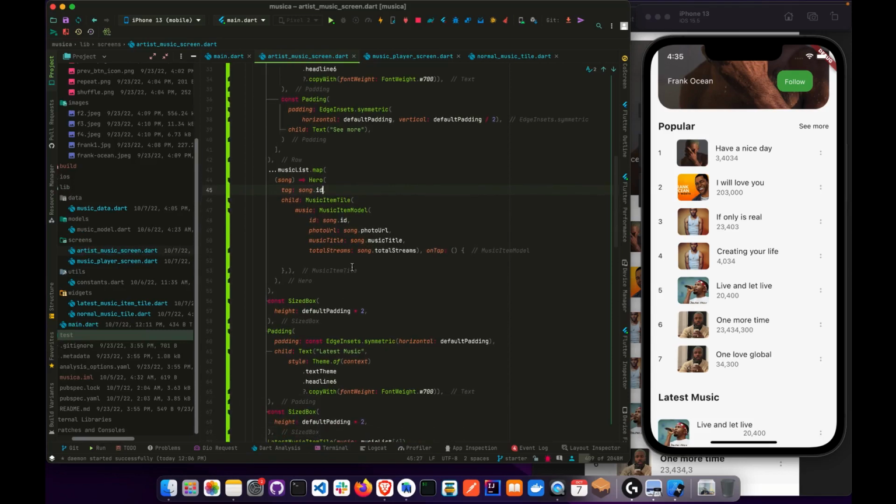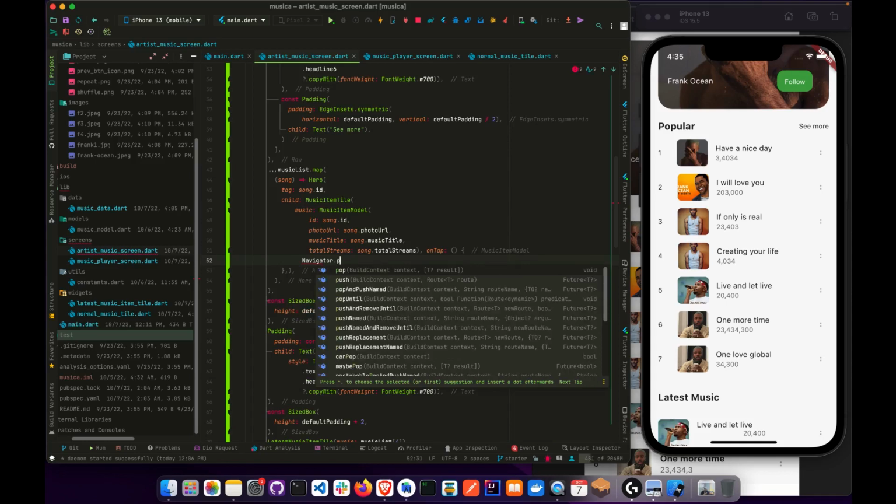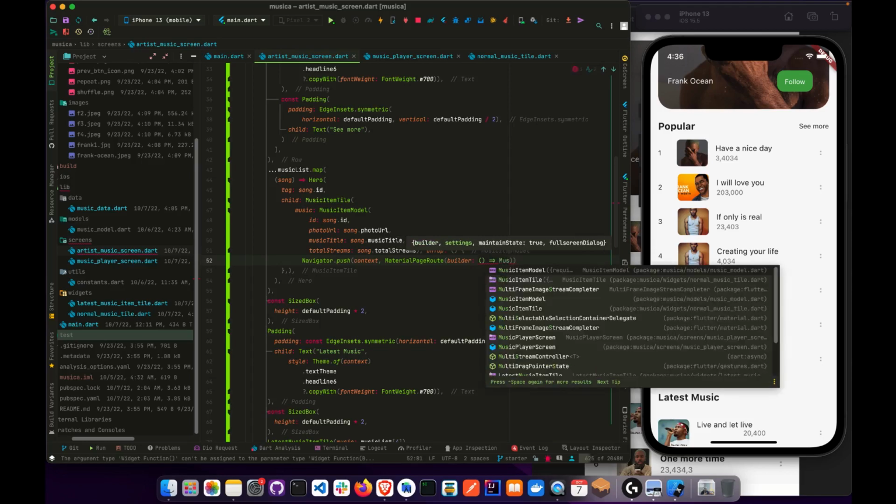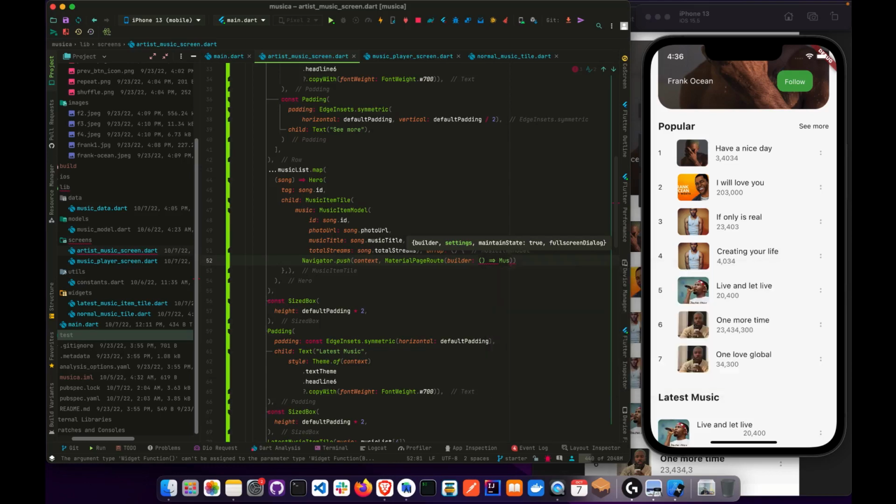And that being done, we need to now implement the onClick inside this place. So what we're going to do, we're going to navigate. So let's do that. Navigator is what we use to actually navigate. Navigator.push, context, and route, MaterialPageRoute, builder, going to return MusicPlayerScreen. Music player screen. And our music player screen takes song.